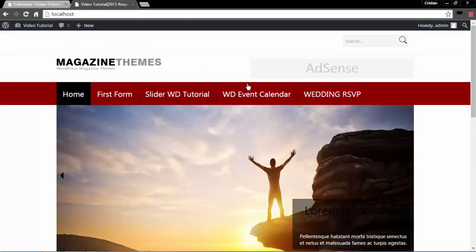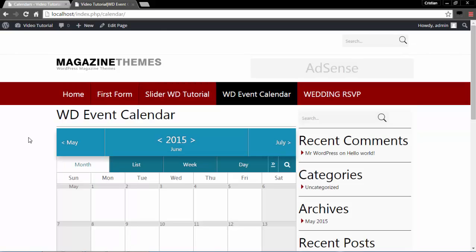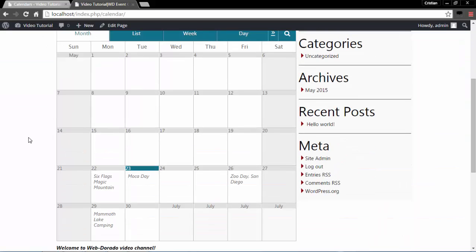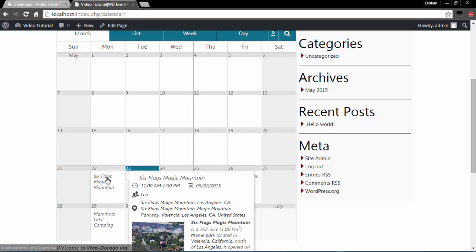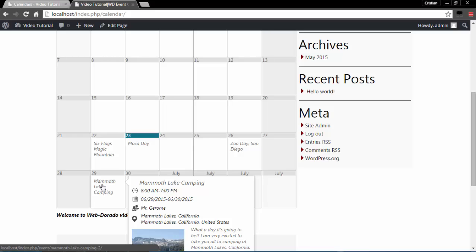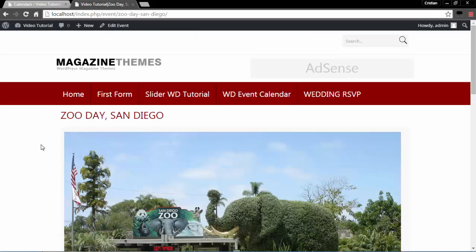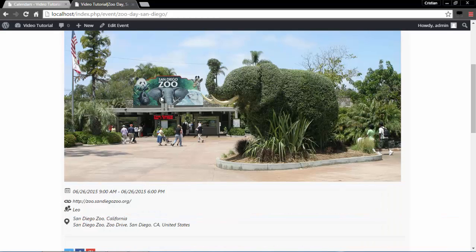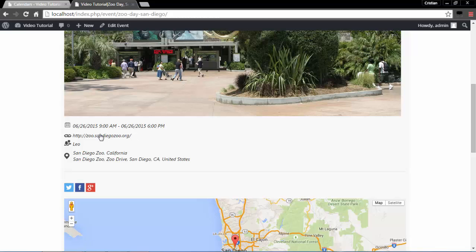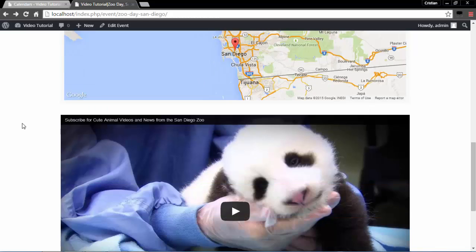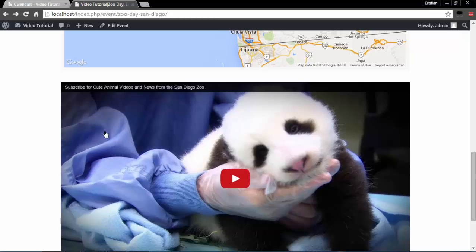I will go to my WD event calendar, and I do see my event calendar with all of the events on it because we have added all of the events to our calendar. If I were to click on any one of the events, as a matter of fact, when I hover over them, I see certain information about the events that I have created. If I click on any one of the events, I will see detailed information about my event with the image that I have selected as a featured image and the link to that particular event. I have it displayed on the map as well, and there is a video related to this event.